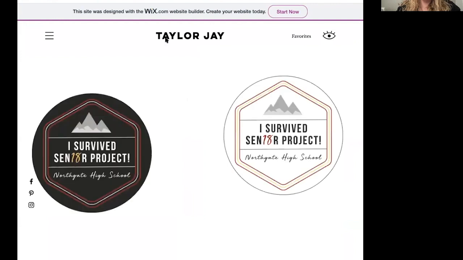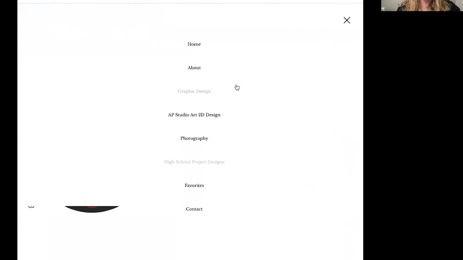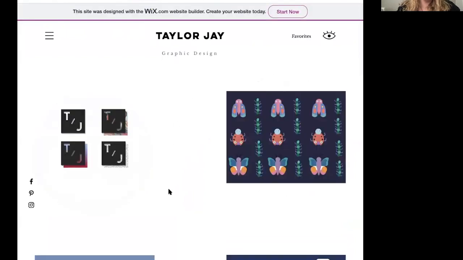Here's one more example. Oh, no, I'm sorry. Ooh, I'm missing my middle one here. But I wanted to show you Taylor's work. Taylor actually took Art 2 graphic design, AP 2D design, and photography. So that helps me to discuss all 3 of those classes quickly. So here are her examples from Art 2 graphic design.